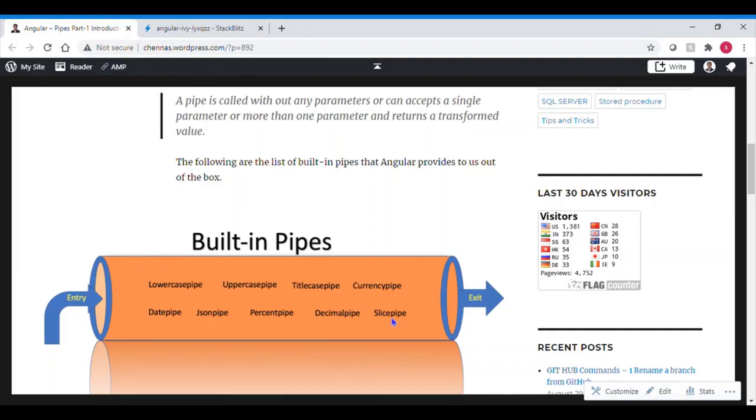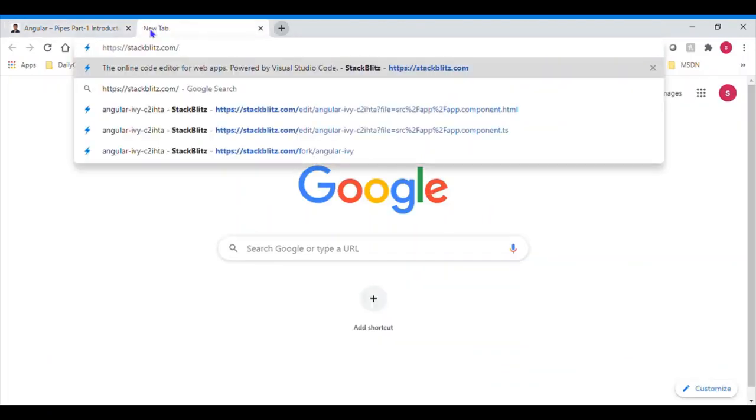Today, I am going to show you how to run your Angular applications without doing much setup on your local machine. All you need is a browser and an internet connection. I will introduce you to a platform called StackBlitz.com.